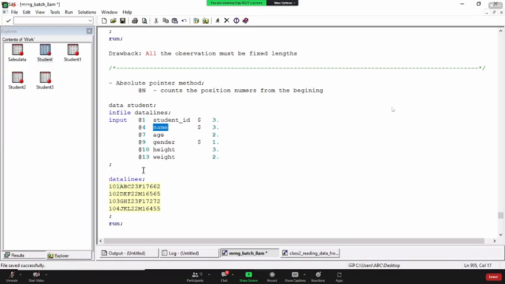Next, I want to read the name variable. From the start, what position is it? 1, 2, 3, 4. Fourth position. How many characters are we reading? 3. So 3 dot. Again, I want to read the age variable. To read age, from the start, what position? 1, 2, 3, 4, 5, 6, 7. Seventh position. How many characters are we reading? 2 characters.